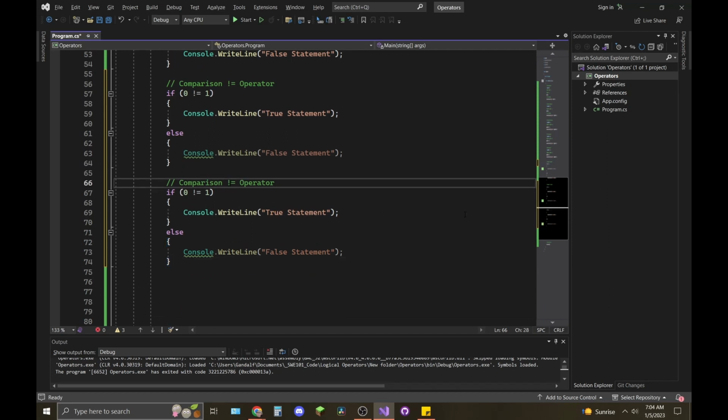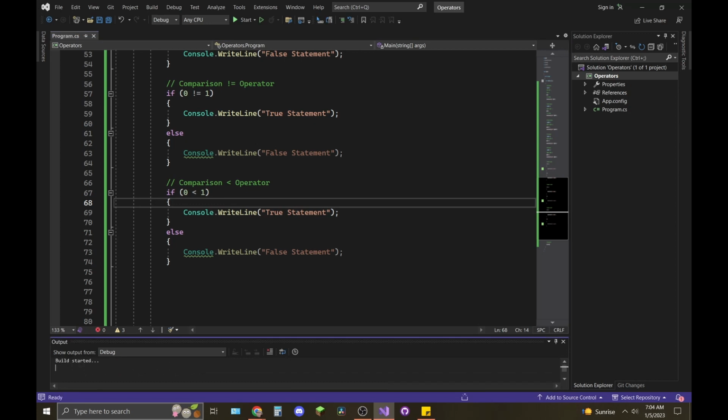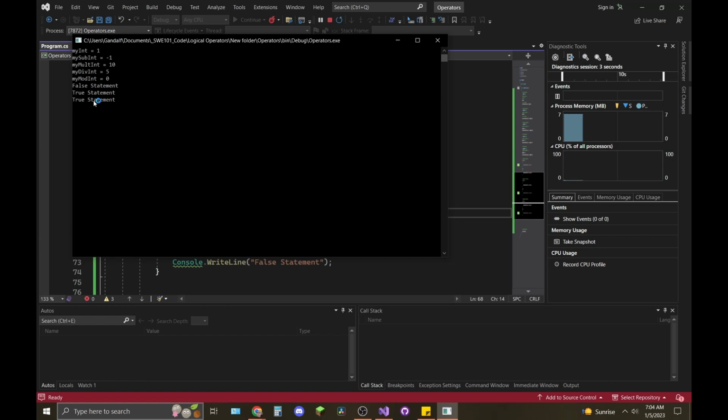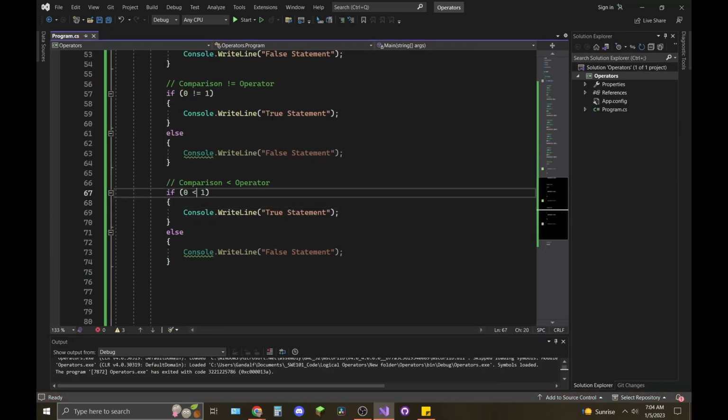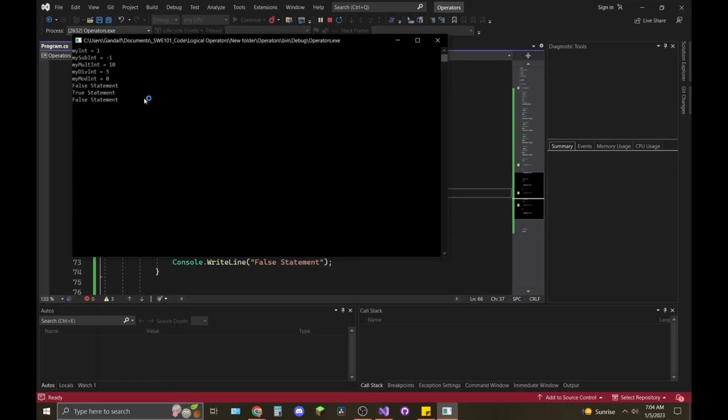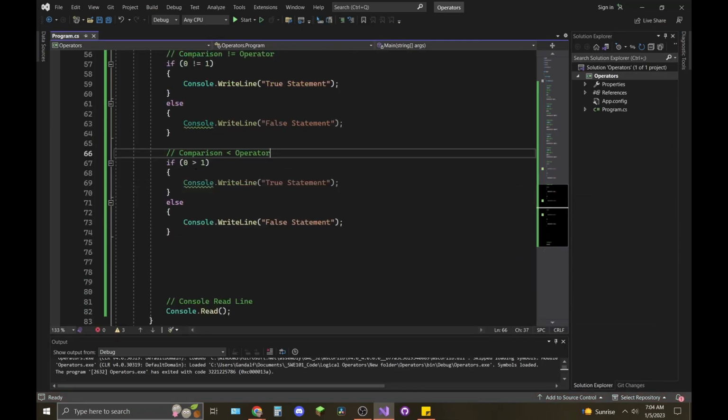Now let's cover the less than. So is 0 less than 1? It's going to be true, so it should pop out true. The third one should be true. Looks correct. Let's switch it around and let's go greater than. As you can see here, false statement. So greater than, less than, pretty straightforward, and you can also do the greater than equal or less than equal.